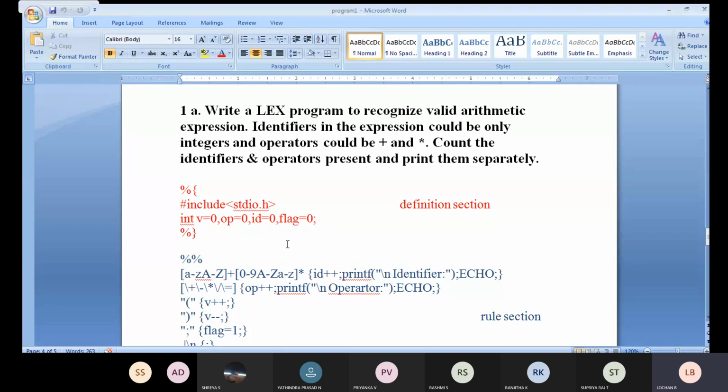In the last class, we started with the first lab program. I will explain the program once again. What is the program? Write a LEX program to recognize a valid arithmetic expression. That means we need to take a valid input expression. For example, a plus b is a valid expression. But if I take something like a plus, it is an invalid expression. So we need to take an arithmetic expression.